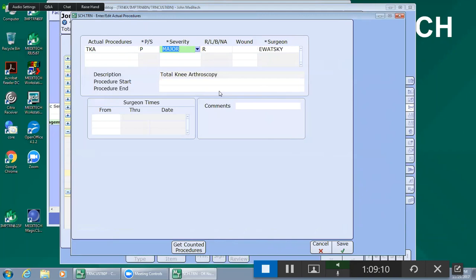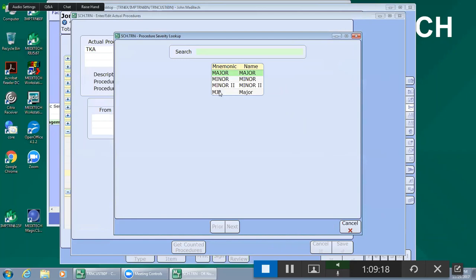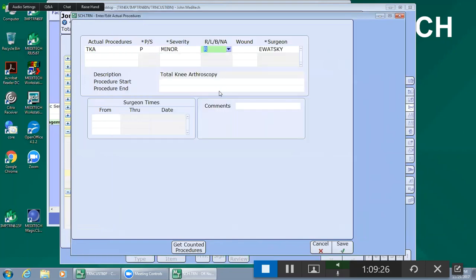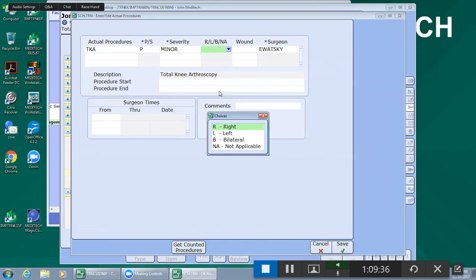What was the severity of the procedure? This defaults in from the appointment. But if the severity changed, so maybe the patient has other medical conditions, that might change it from a minor procedure to a major procedure or a major to minor. You can certainly change that on the fly. Next we have where did the procedure take place? Is it the right knee, left knee? Do I do arthroscopies on both knees? Or if it's, say, an appendectomy, you don't have a right or a left, it'd just be not applicable.